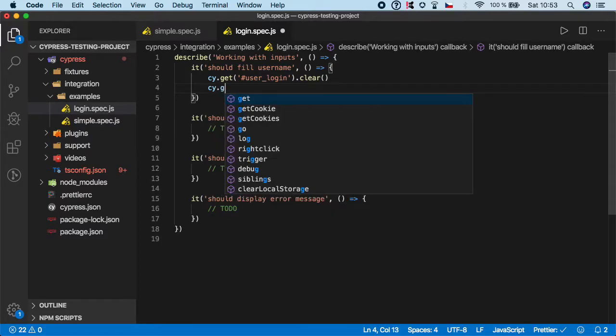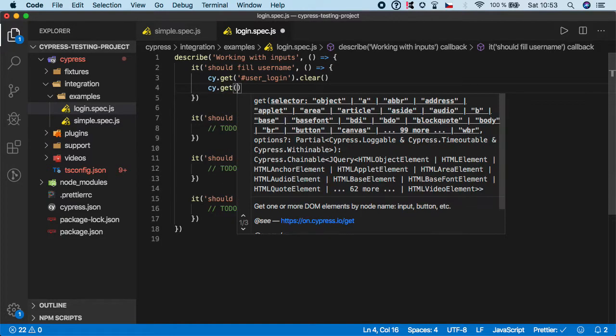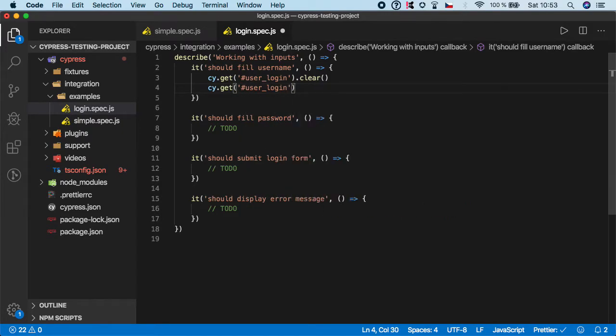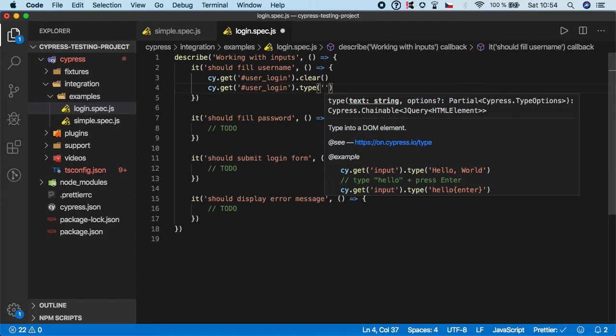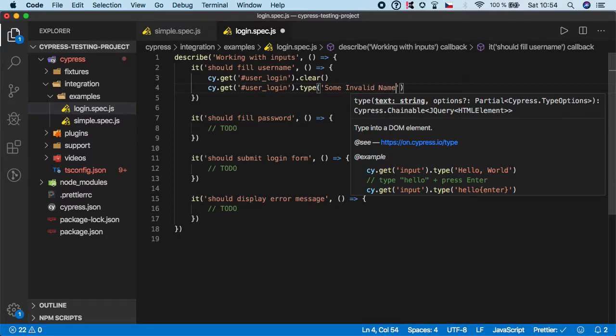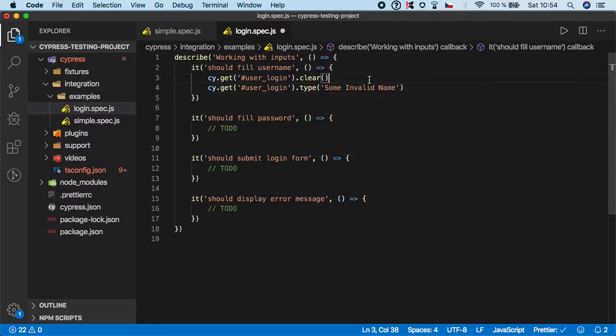And then let's do the same. Now if you want to type something in an input, you can simply use the function called type. Then let's pass the value, for example, some invalid name. So let's save it.